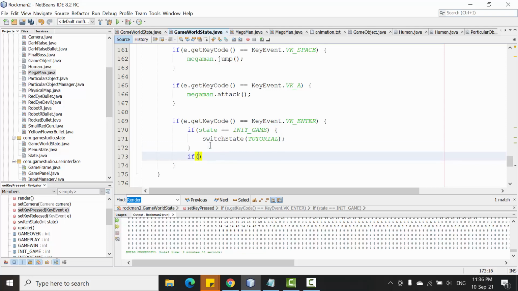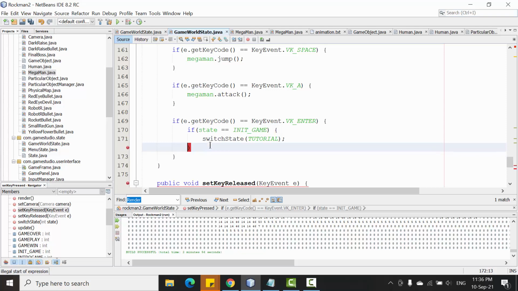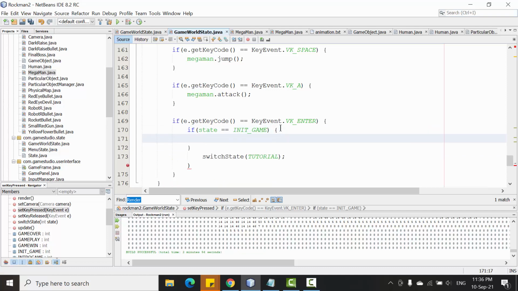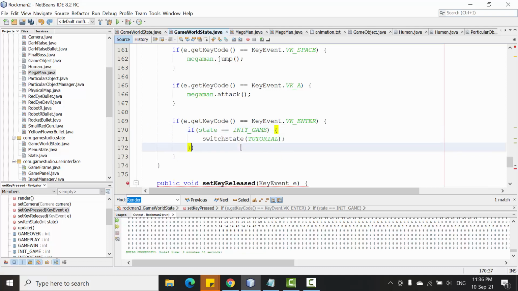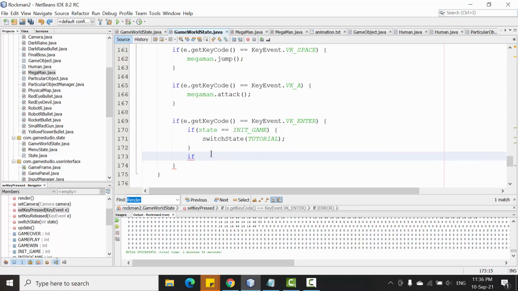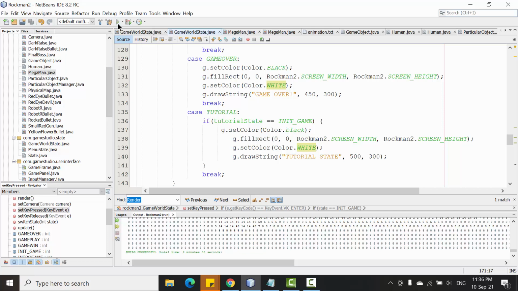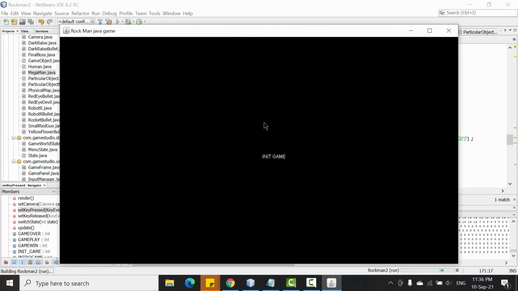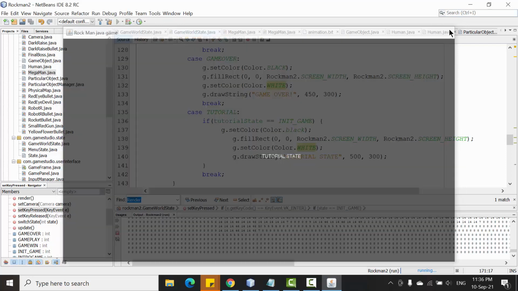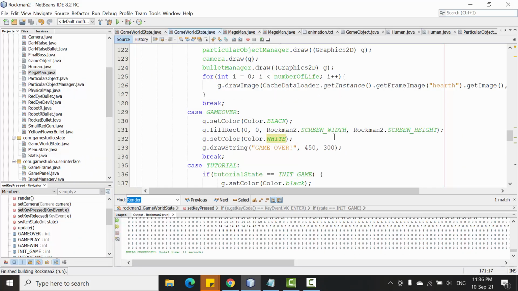Alright, so delay it for a while, and just play the game, press enter. Alright, so now we have a tutorial state here, and now we will do something for this state.